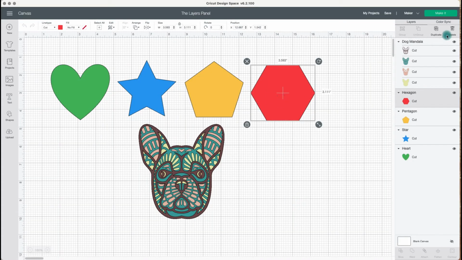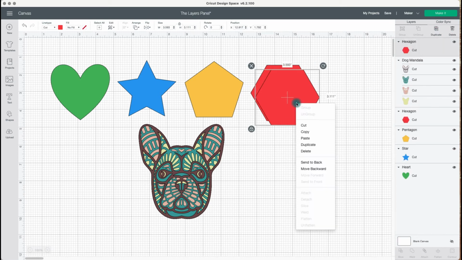So that's what delete does. It deletes. Duplicate, just what it says, it duplicates. You can also right click, duplicate, delete, move it forward. You have those tools there as well.